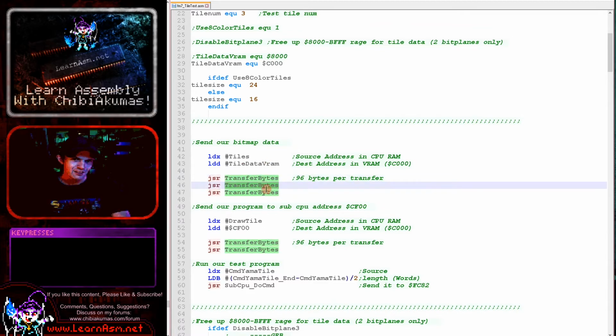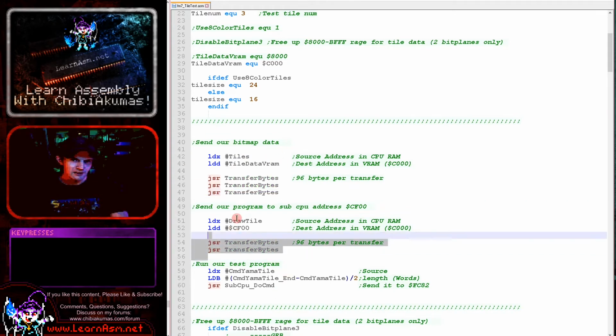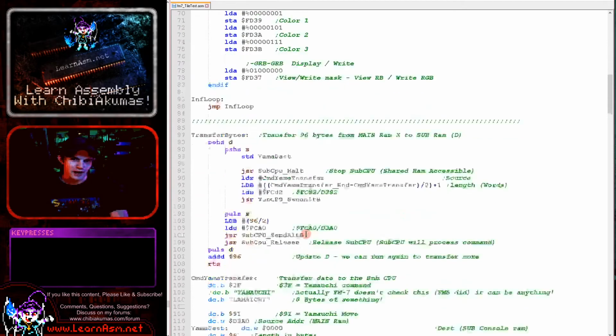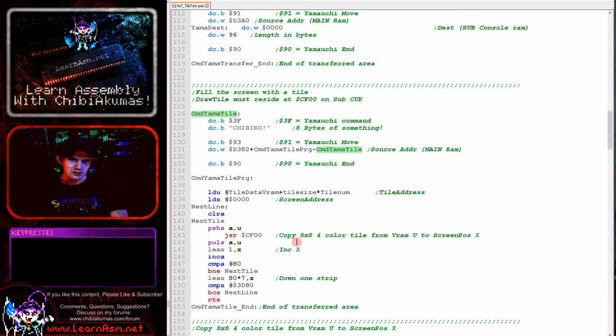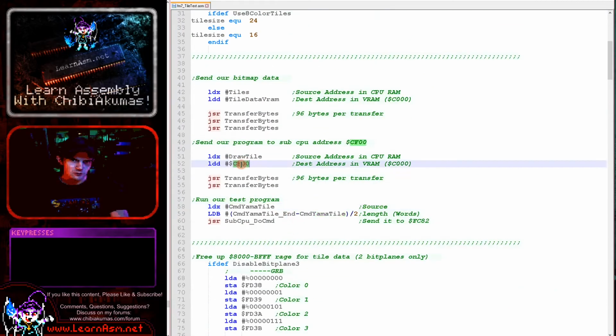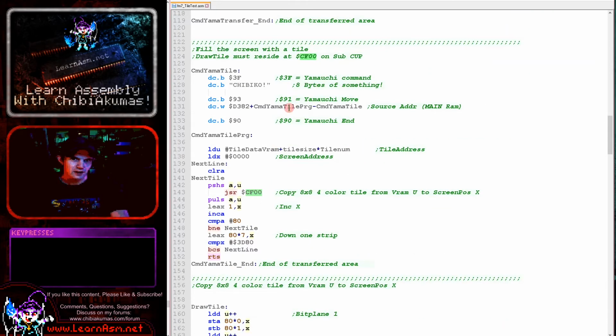We're transferring 3 sets of data for our tiles. We can just run them consecutively because after the last execution, X and D will be correct for the next run. So we're doing that there, and we're doing it twice here for our draw tile routine, and that's transferring our program and our bitmaps into memory. The final thing we're doing here is we're running this Yamatile function, and the Yamatile function will actually put our command into action. Now, thanks to our previous execution, we've got our draw tile routine at CF00 in VRAM, and we're now going to run that, and that's what this is doing here.